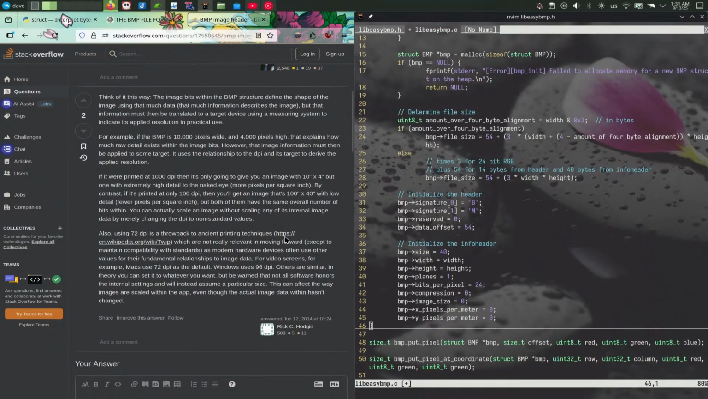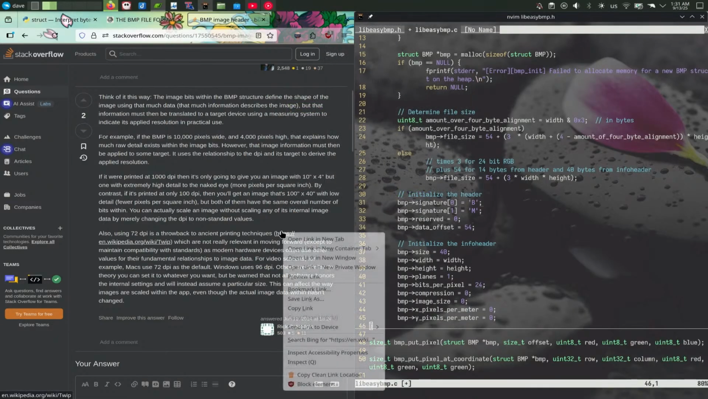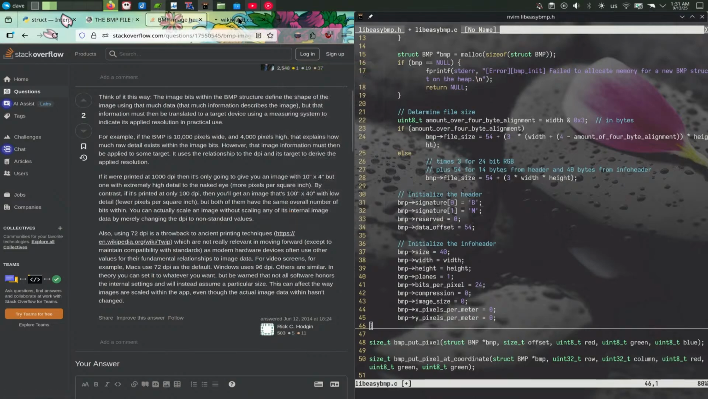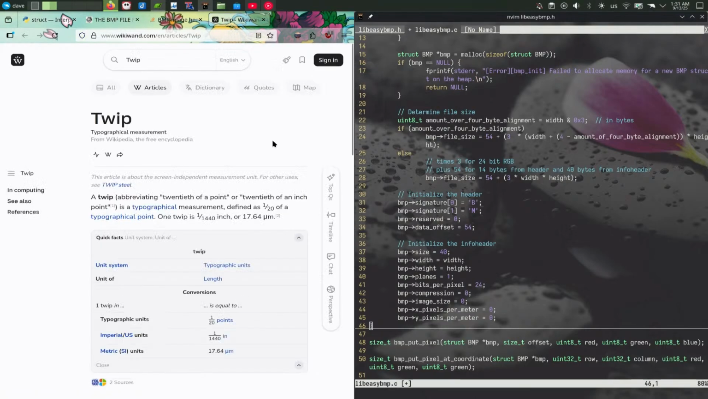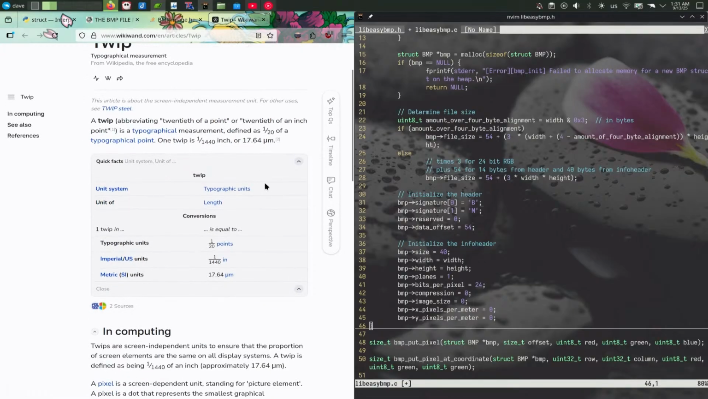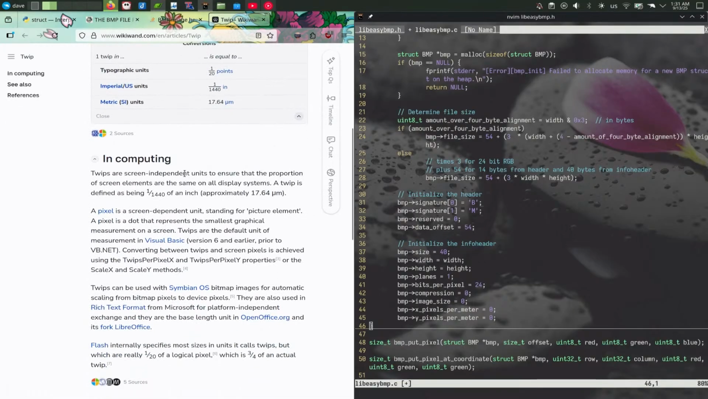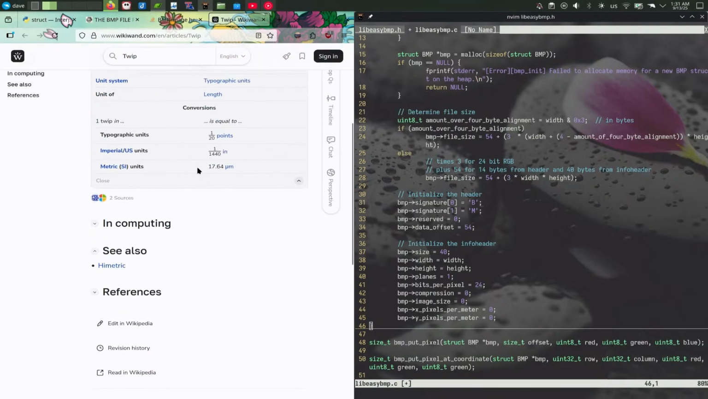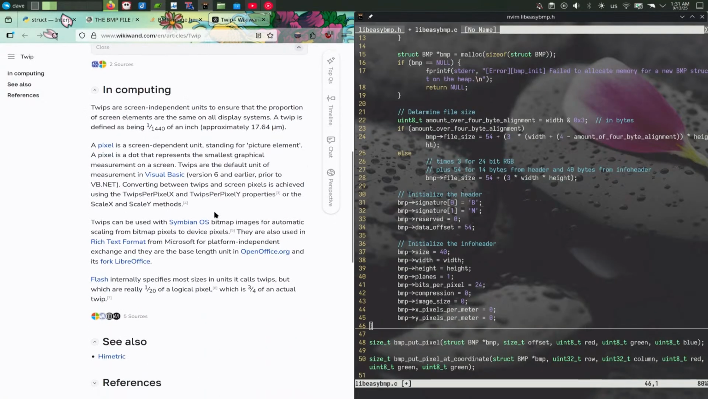Okay, let's see what this guy linked is. Okay, I don't know what just happened. Okay, TWIP, right? 20th of a point. A pixel is a screen-dependent unit standing for a picture element. A pixel is a dot that represents a small graphical measurement from the screen. TWIPs are the default units of measurement in Visual Basic.